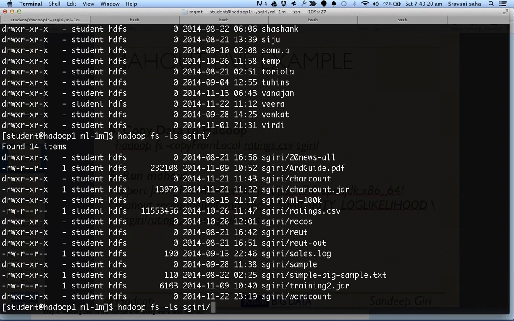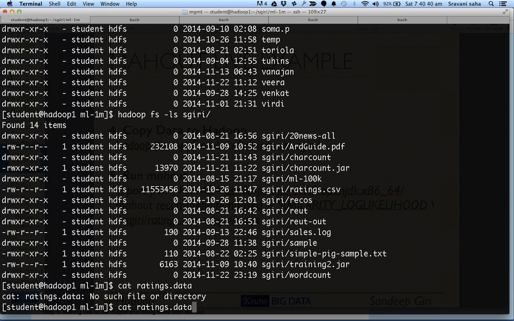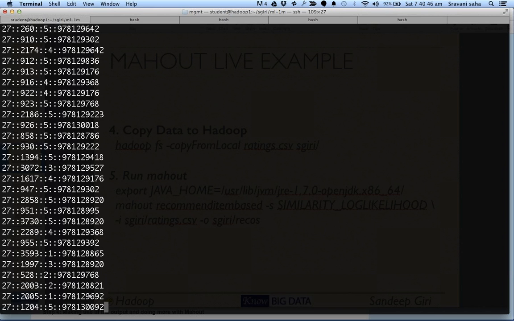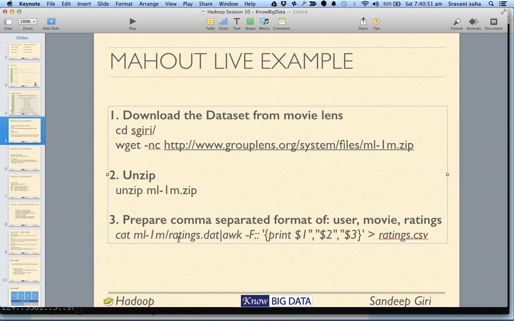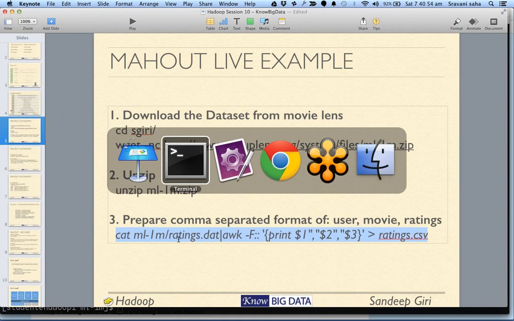Let me just make some notes. So we already have copied ratings.csv. So what we did, let me just say, so we have ratings.dat, cat ratings.dat, and then what we did was we did this.